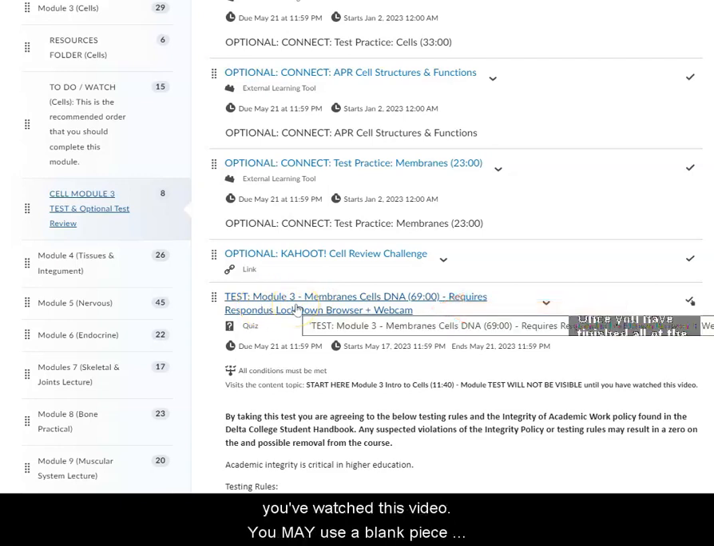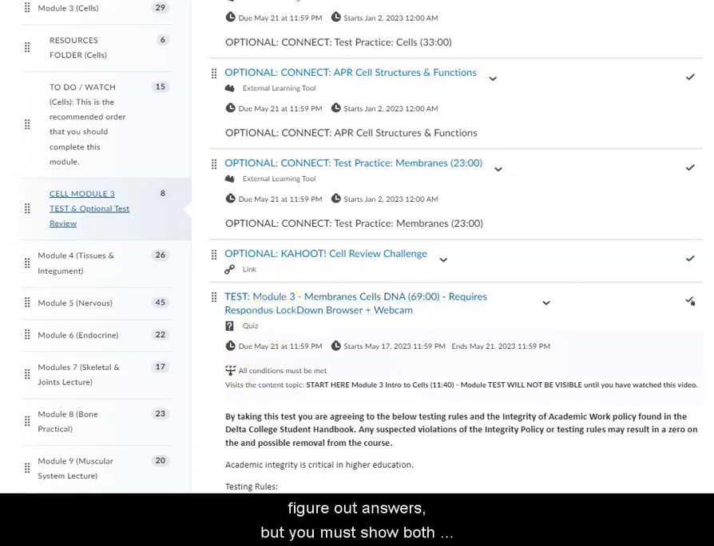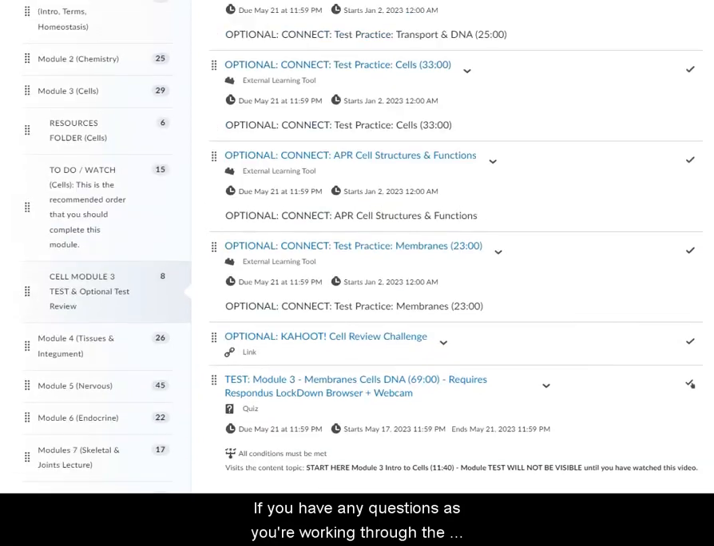You may use a blank piece of paper during the test to draw up processes and figure out answers, but you must show both sides of the paper to the camera before starting the test. By taking the test, you are agreeing to the policies of academic integrity and will not use any outside materials on the test.